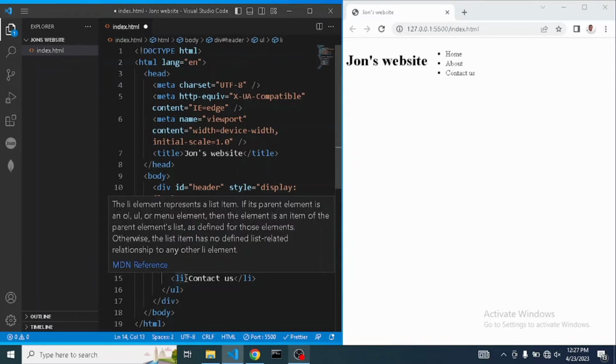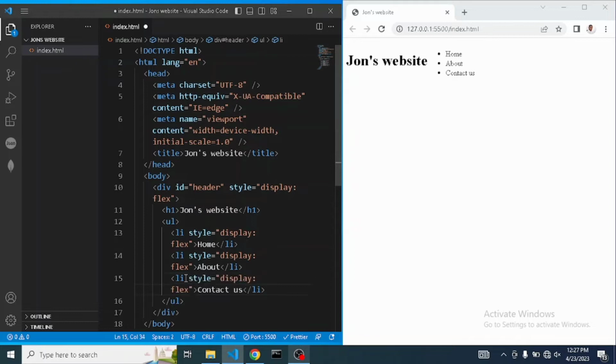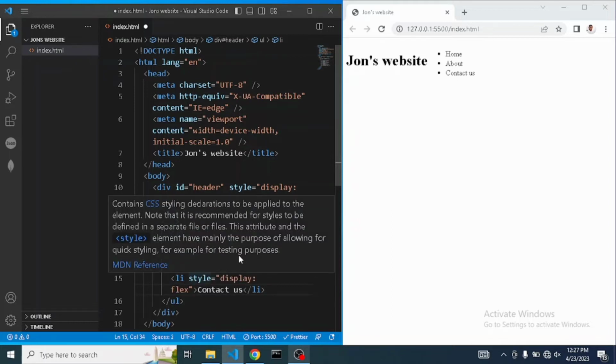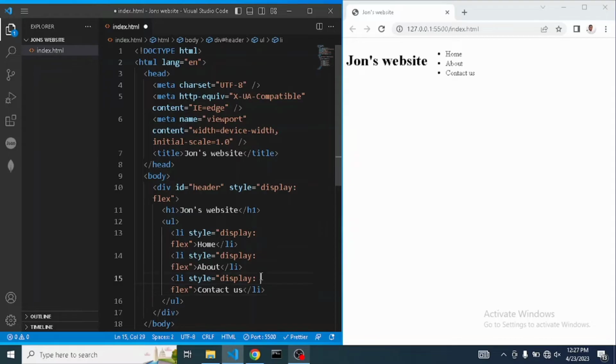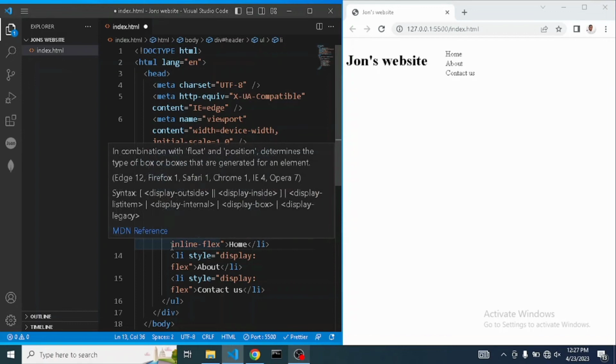We're going to do the same for all. So what we're going to do now is, because if we hit save, nothing is really going to change. The only thing that is going to change is the dots are going to disappear. But in order to make them display side by side, we're going to type inline-flex. So in front of the flex, just type inline hyphen flex.